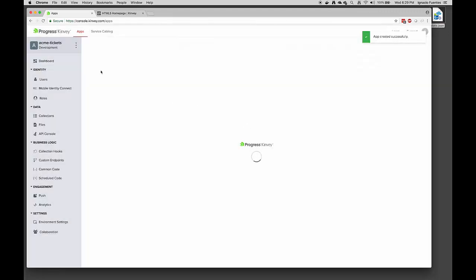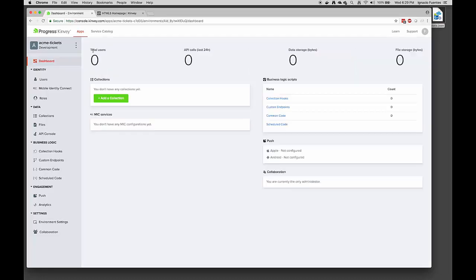You can see here some information about what the application has currently done. So we can see, of course, that we have 0 users, 0 API calls, 0 data storage, and 0 file storage. You can see we have some options for setting up authentication via the Identity tab. We can see that we have a Data tab. We can see where we can set up the business logic, the engagement, and the settings.